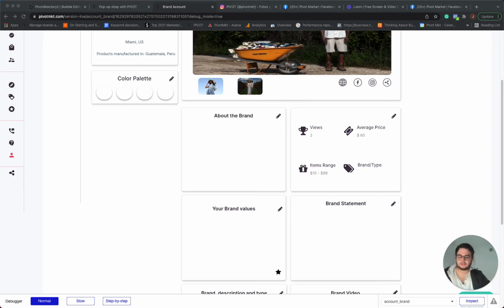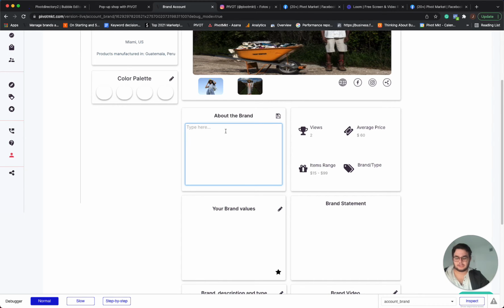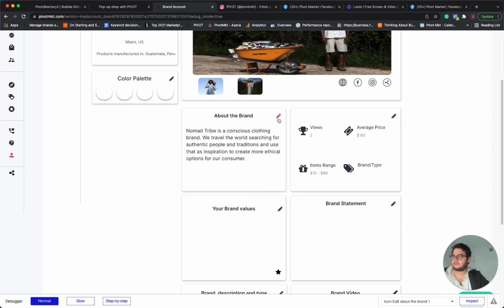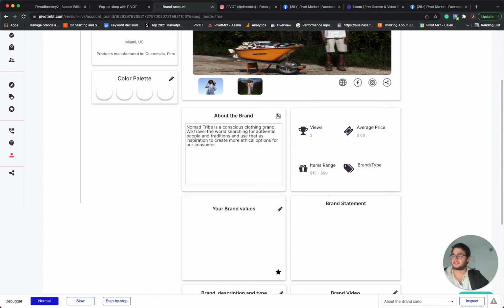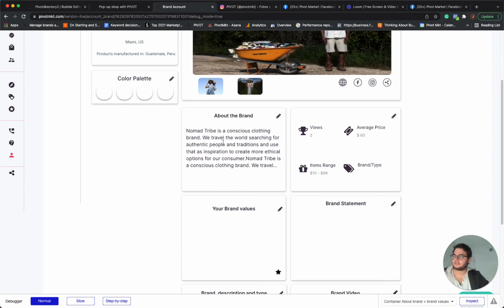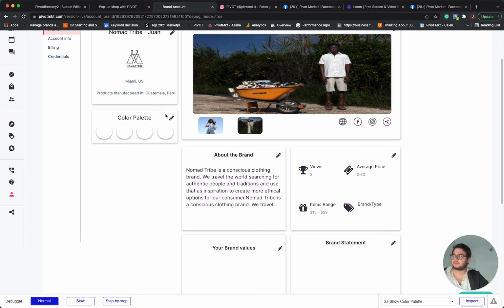In terms of the about brand, we're gonna come here, and I have this saved, you can see it, but you can actually write more than it seems possible. You just save it, and it stays here in the button, and it would actually expand.